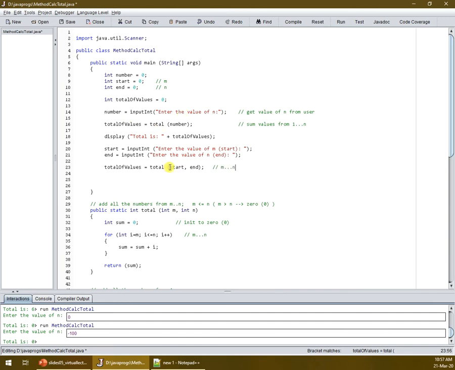So when we call this method, start will go and become m, end will become n, and it will return back an integer, which we're just going to store back to total of values, overwriting whatever value we got in the previous one. Excellent. So one quick review is we've got two methods now called total. So we've got some polymorphism going here. We've overloaded the name total, so there's actually two of them.